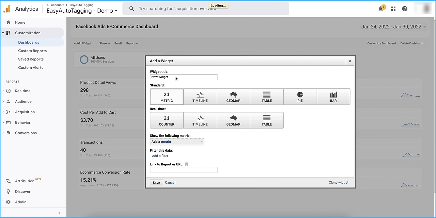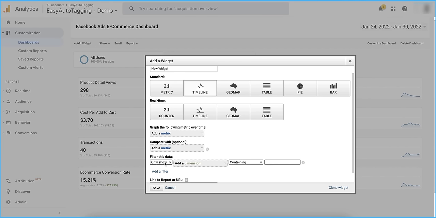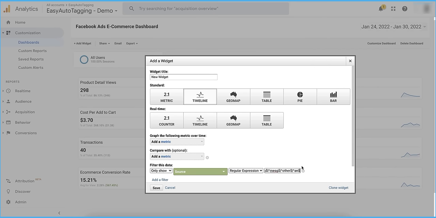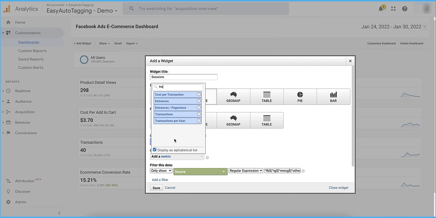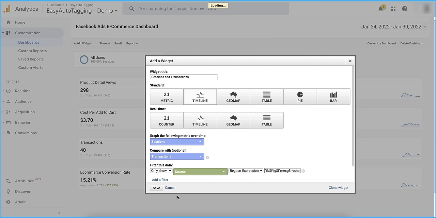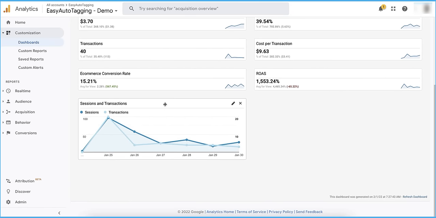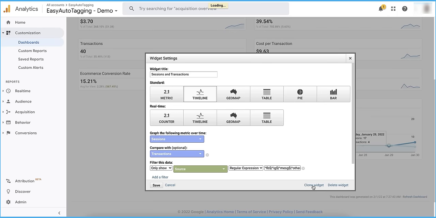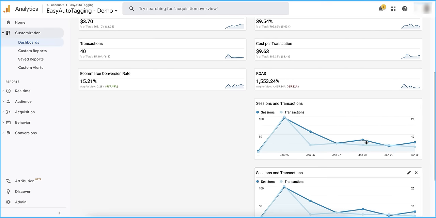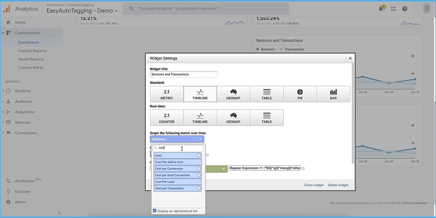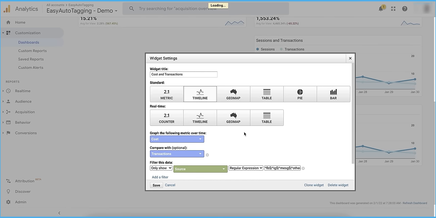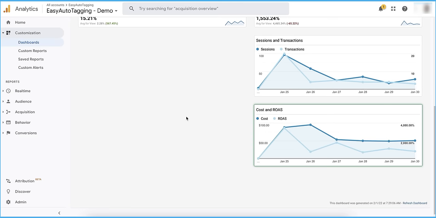Next, we're going to create a Transaction Trends table. In the standard row, select the Timeline widget. Apply the same regular expression filter we used for the custom report. Then, let's add two metrics, sessions and transactions. Now, let's go ahead and graph a cost and ROAS timeline. Click on Edit for the widget and select Clone Widget in the bottom right corner of the pop-up. Go back into the cloned widget and change the metrics to cost and ROAS.